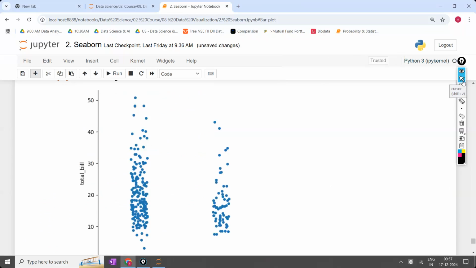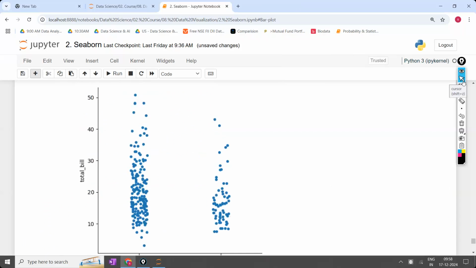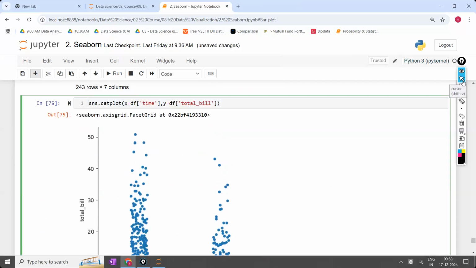Catplot, by default, gives the scatter plot. Now I don't want scatter, I want the bar plot. Then what we have to do is write here kind is equal to bar. Then it is going to convert into a bar plot.